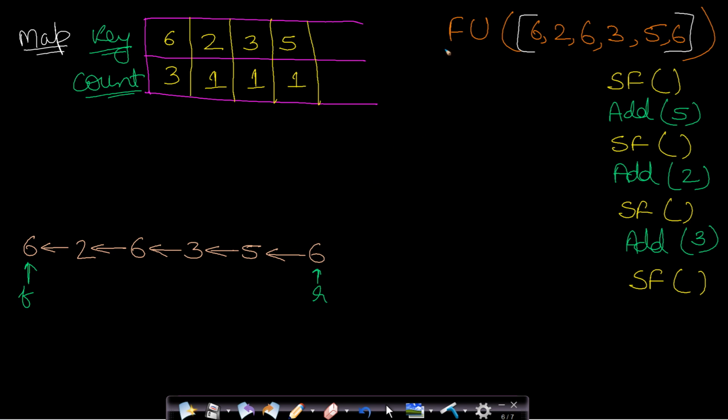This is the constructor which is invoked, that is the first unique class constructor, with a 6-element array passed as parameter. I will take a queue and all these elements will be entered in the queue, and I have already inserted all these elements in my map, where the key is the array element and the value is the frequency count of that element in this entire array.